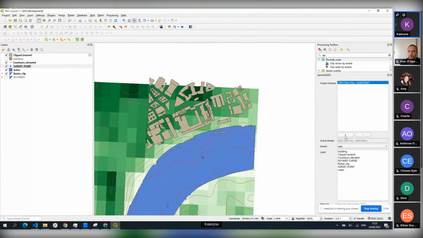Once you select it, you can also choose into which branch you want to send it. I will not complicate things for now, so I just leave it as a default. And the layers I want to send and share with Alan are the clip extent, which is our buildings, the contours, the survey point, water, and raster clipped.